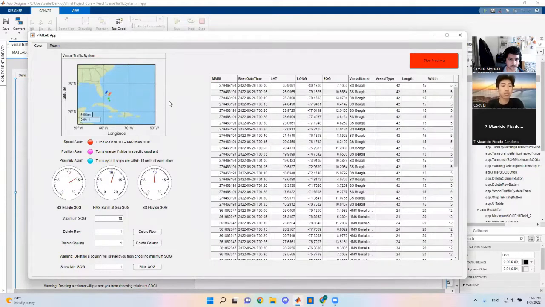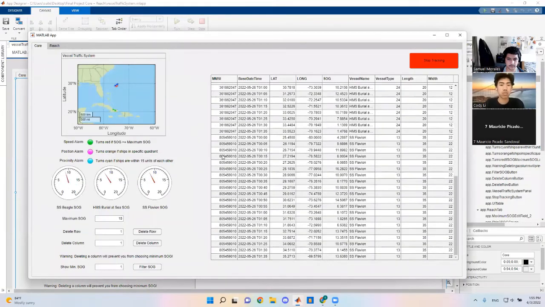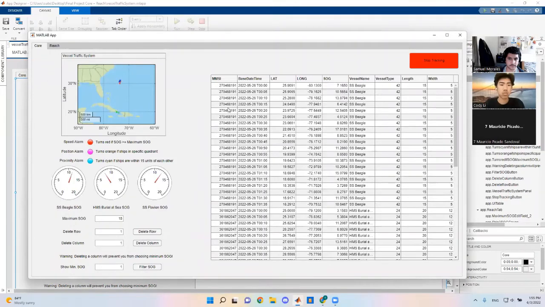And so on the right here, we have a table that shows 20 points for each of our 3 ships. And on the left, on the top is the program running of our ships moving to different locations on this map. Below these, we have our additional features. So we have a speed, position, and proximity alarm. And below those 3, we have 3 speed gauges.